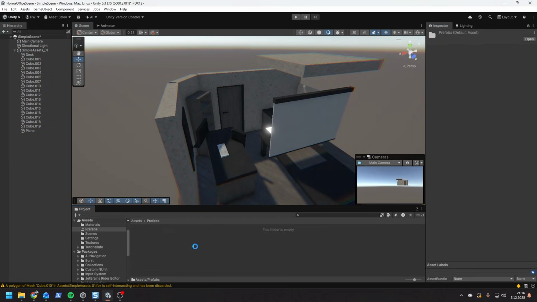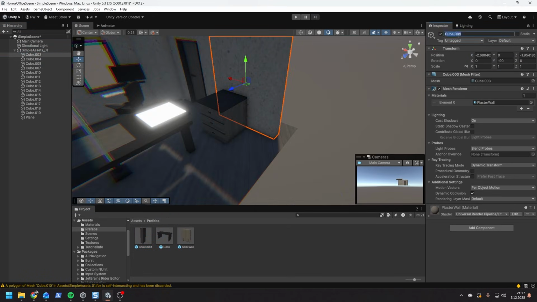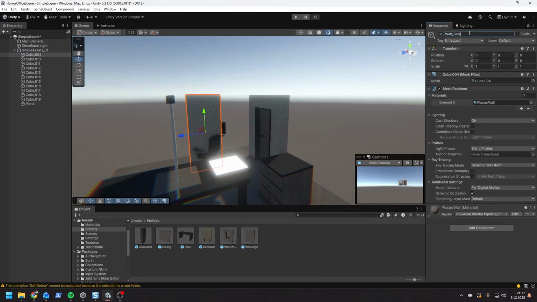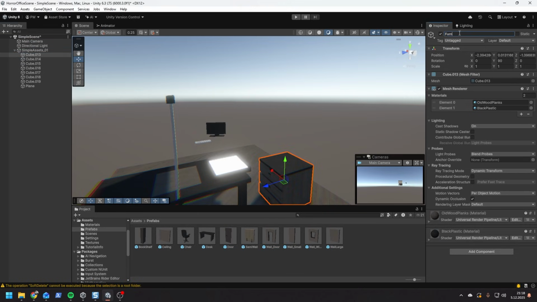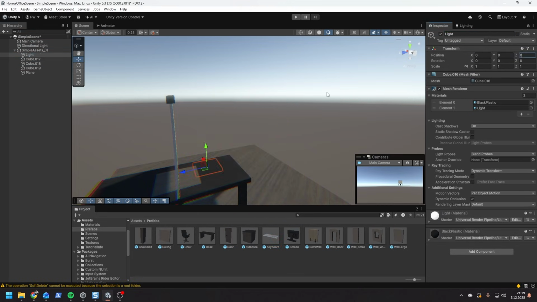After I drag the assets into the scene, I make sure all of them are correctly named. This makes my life easier later. Then I turn each individual one into a prefab.